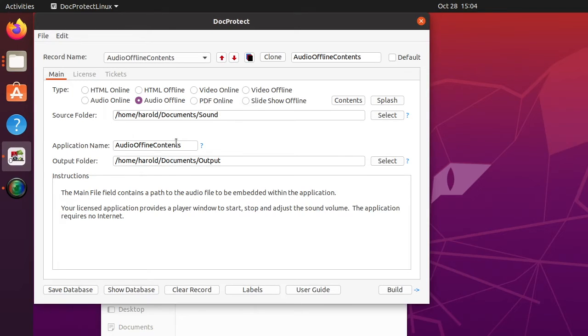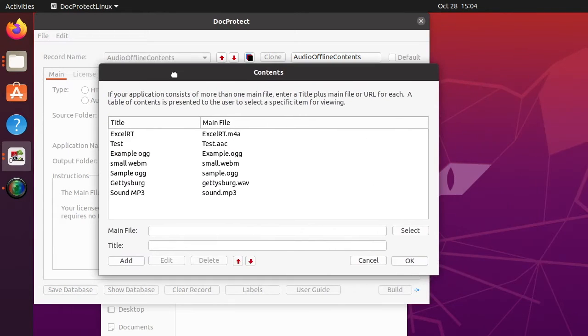And we've also named the application in the output folder here. But rather than just pointing at one particular file, we've actually used this contents panel to select a bunch of different audio files and gave each one a title. And so when we build our application, we're actually going to have a little contents view where we can jump to each of these different audio files to play it.